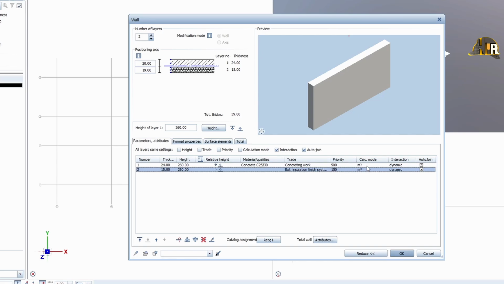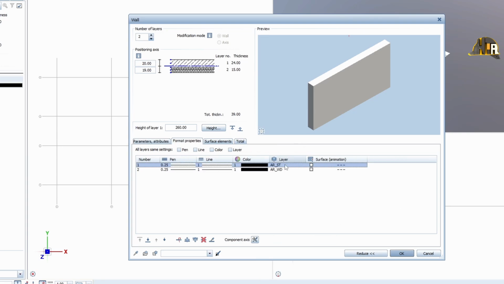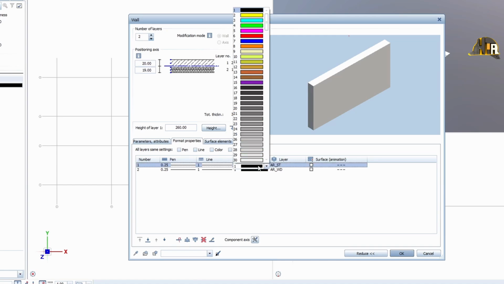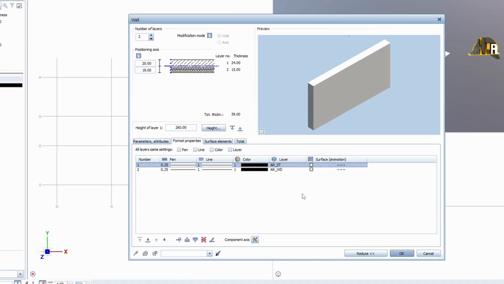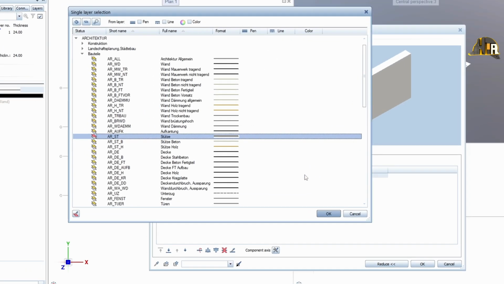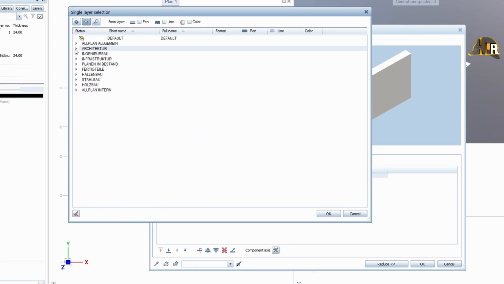After that, we have calculation mode, and for concrete, choose cubic meter. For some other layers, maybe square meter, or something else. Leave interaction always on dynamic and auto join always on. In format properties, we can set the line thickness, line type, and line color for our wall layers. Or even simpler, maybe choose the appropriate layer that will pull all that data. So click on the layer and select the layer for the concrete wall.